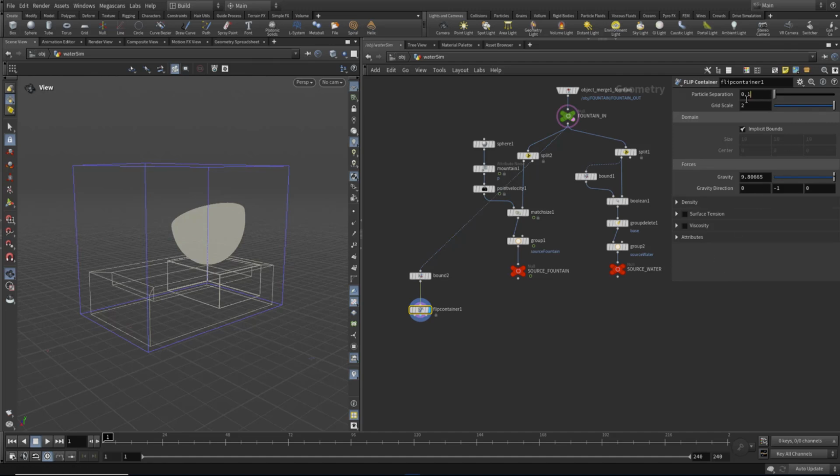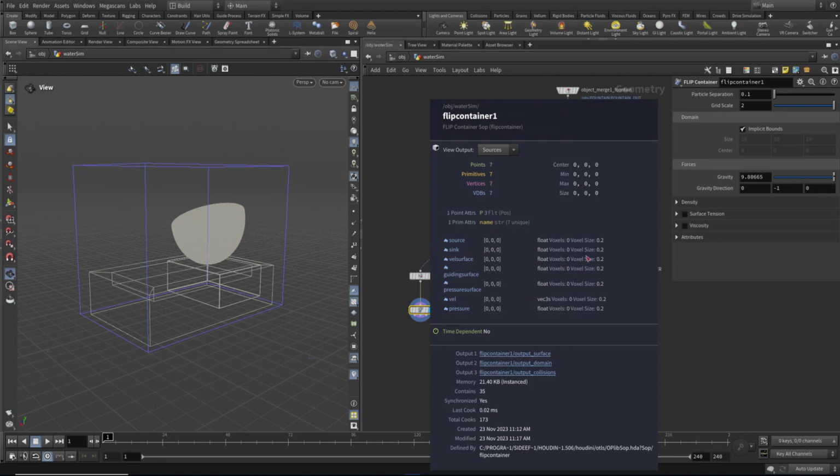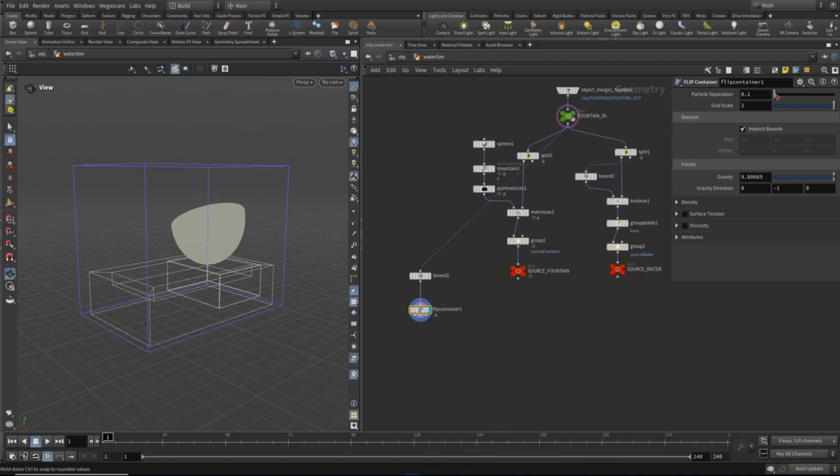First of all, we've got the particle separation. This is like a resolution of our simulation. This is how far apart each of the particles are. So it's in Houdini's scene unit. So this is basically every 10 centimeters we're going to get a particle. If we middle click, we'll see here, you'll notice that actually the voxel size is 0.2. That's because this number is multiplied by this.